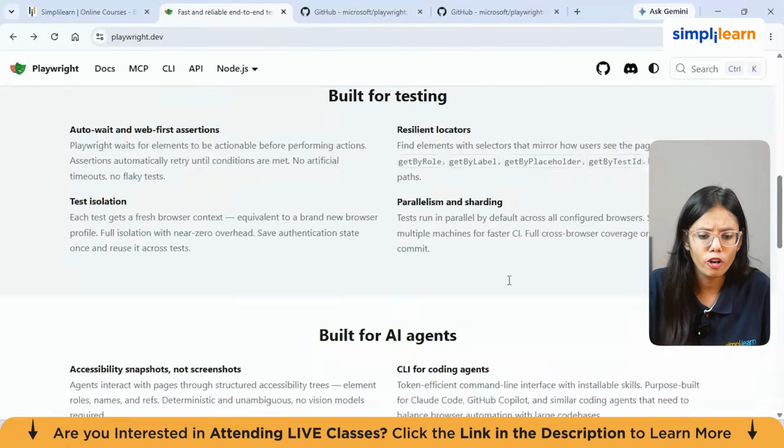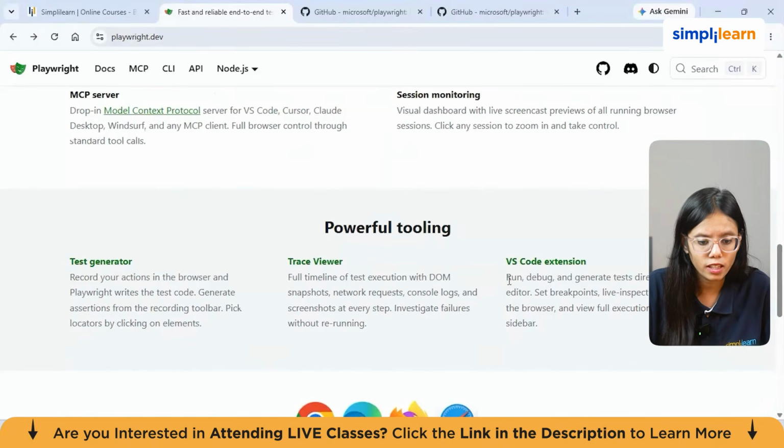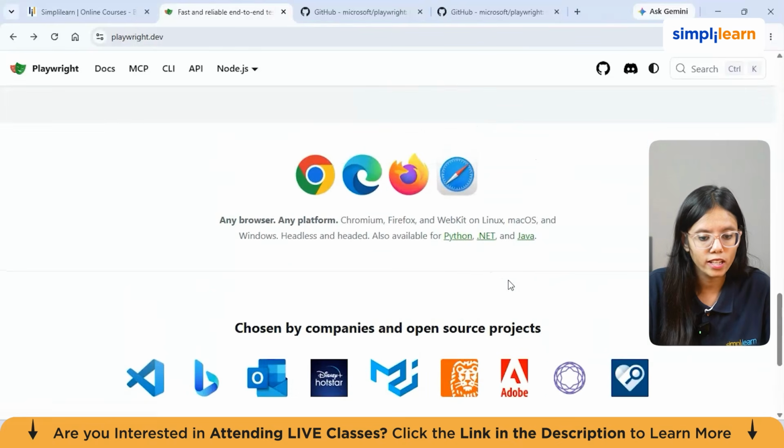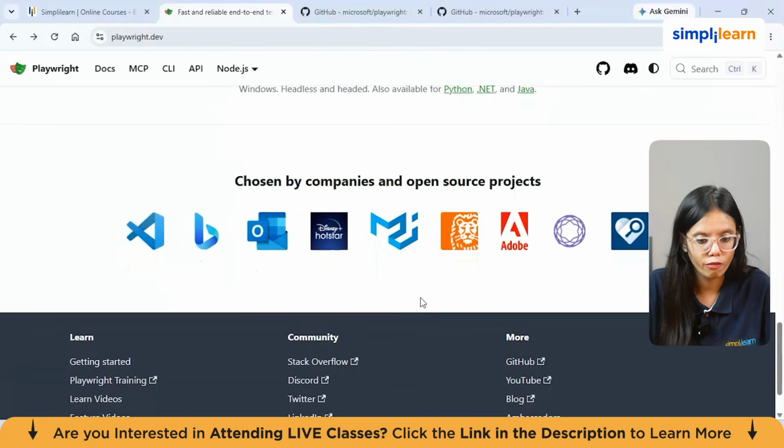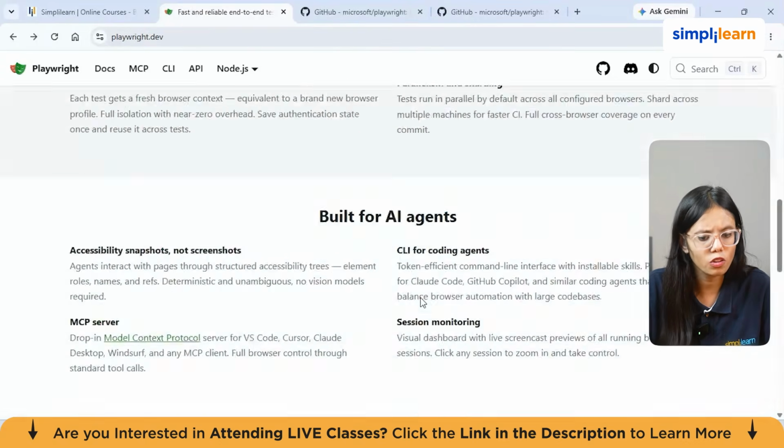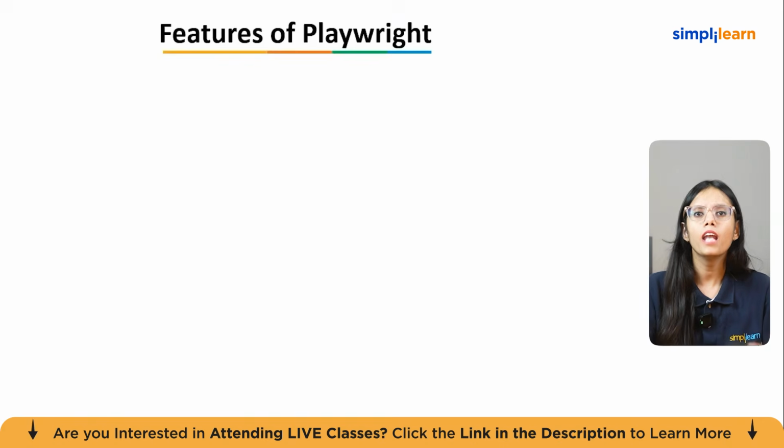Then it is built for testing, for AI agents, and it also has powerful tools. And as we have discussed recently, it supports many browsers. Like here we can see all the 4 browsers are being supported by Playwright, and it is chosen by most of the companies for their open source projects. So it is worth exploring too. Now we will look at the features of Playwright.